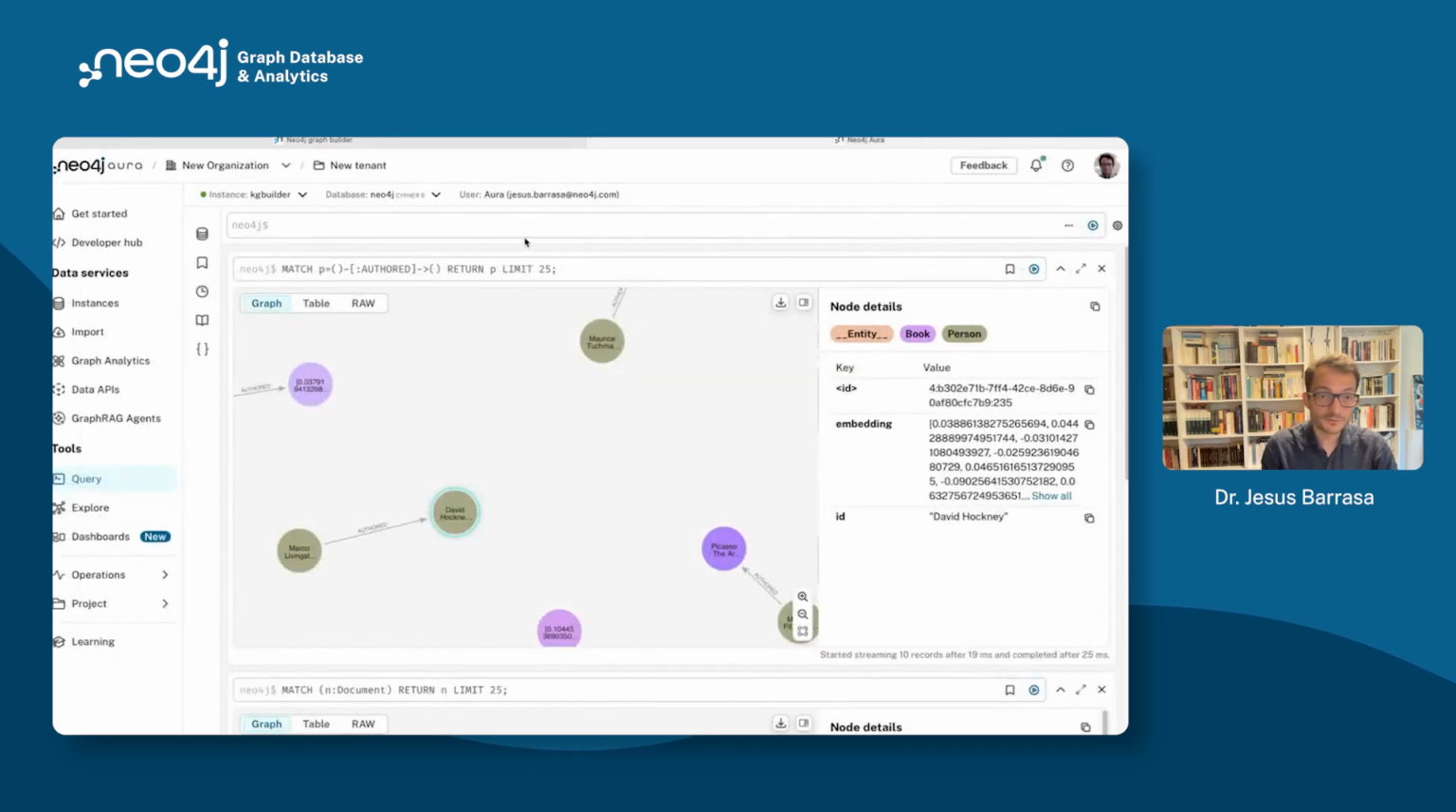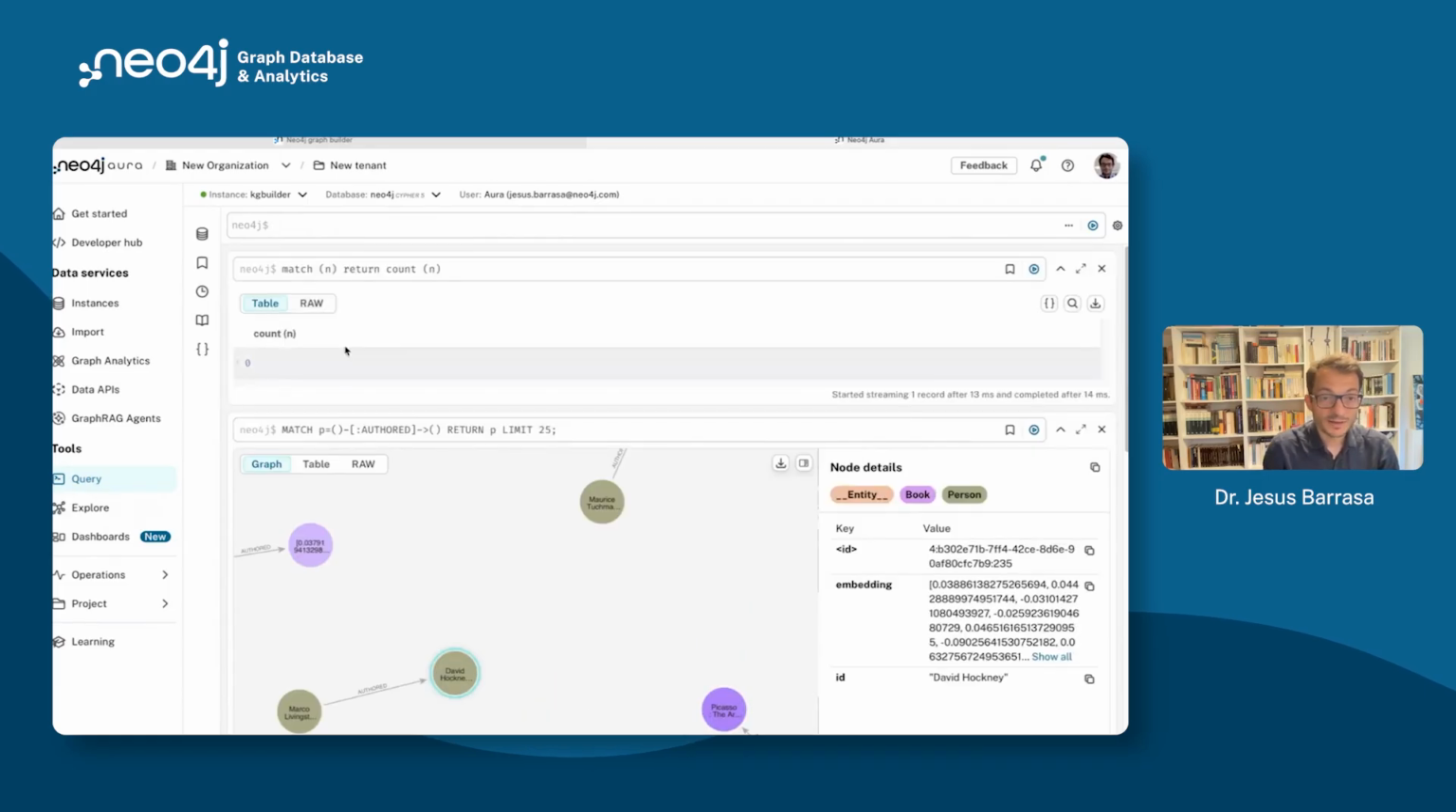So hopefully this should have deleted all the nodes. Let's see if we should have these in the history. So perfect, we're back to 0 nodes. So the graph database has been emptied.